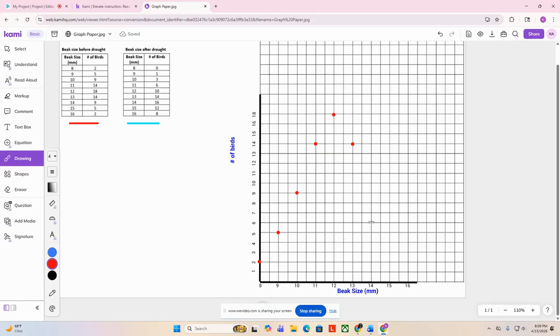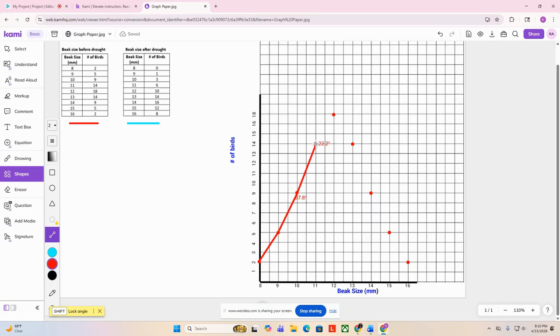At 14, you go up to 9 because there are 9 birds. At 15, there are only 5 now, so I put a dot right there. And at 16, there are only 2 birds. It looks like most of the birds have medium-sized beaks, around 12 millimeters. There are only 2 of these guys. And then we have to connect the dots. So with my shapes line, I'm going to go red, and then you just connect the dots. Then it shows you how many birds have the different size beaks.